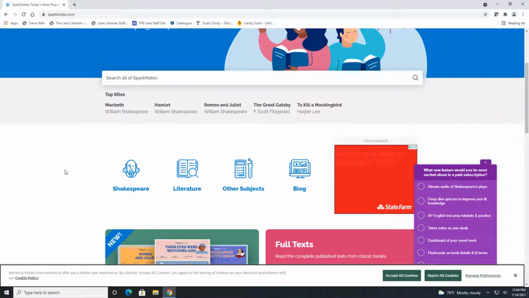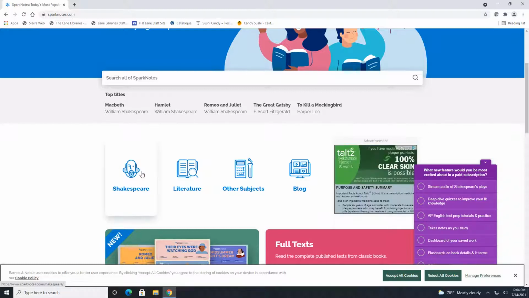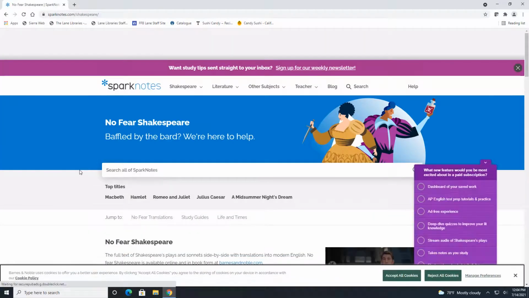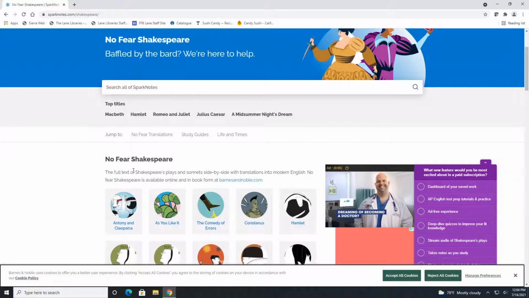And one nice thing about Sparknotes is that it does have No Fear Shakespeare. And for those of you who are unfamiliar, No Fear Shakespeare is a translation from the original text to a more modern language. And this can be very helpful if you have difficulty understanding Shakespeare. If you ever wanted to look at this, all you have to do is click on the Shakespeare icon. And the No Fear Shakespeare has its own section here.